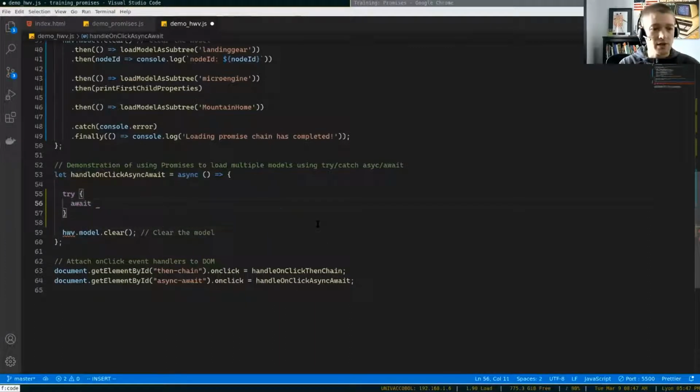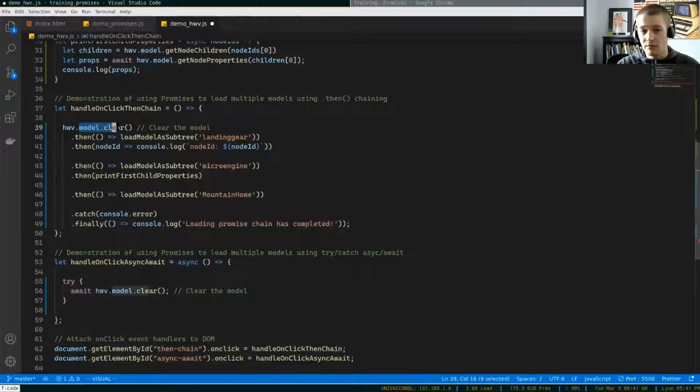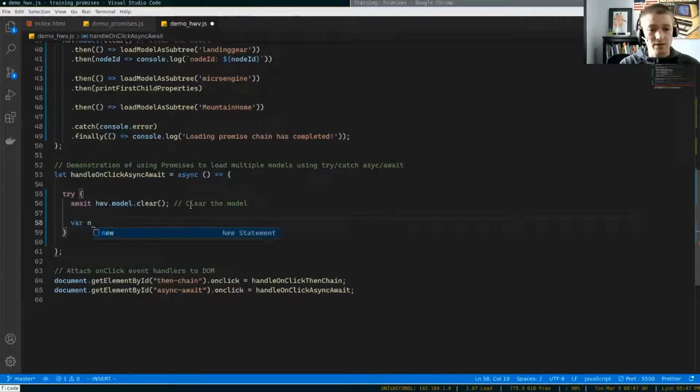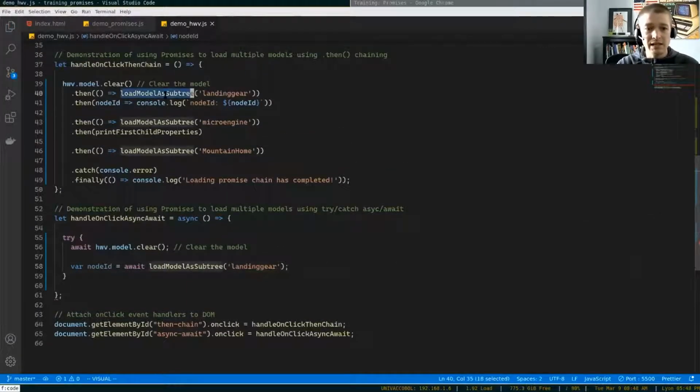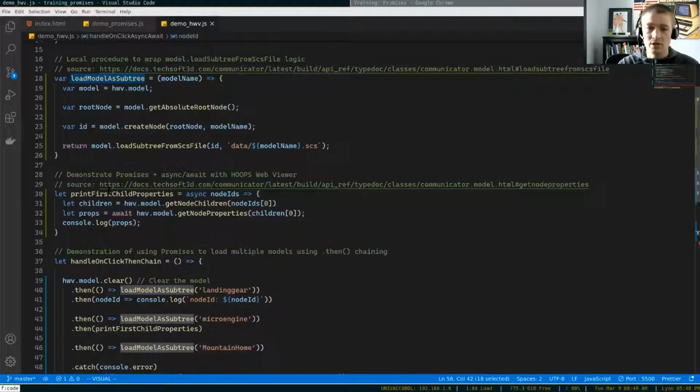And so here I'm going to put inside await, and this is actually where I want this. We're going to wait and we're going to clear the node, because if you notice, this is where we started our .then chaining before. So we're going to await, and then just like anything else, node ID equals, and then we're going to await load model as subtree, landing gear. Notice I'm using the same function as before. I haven't changed anything in its logic, its signature, nothing.